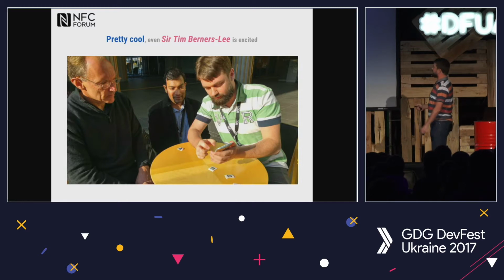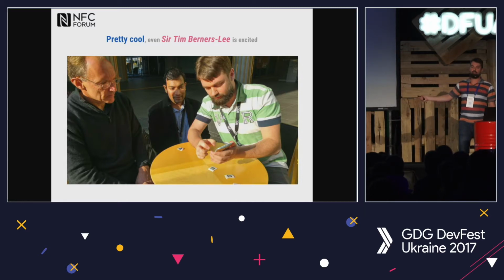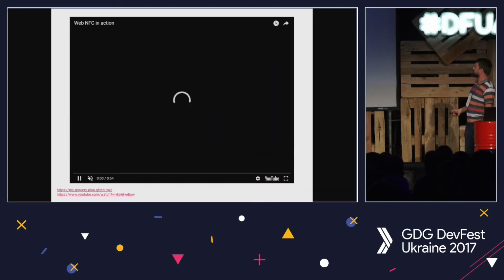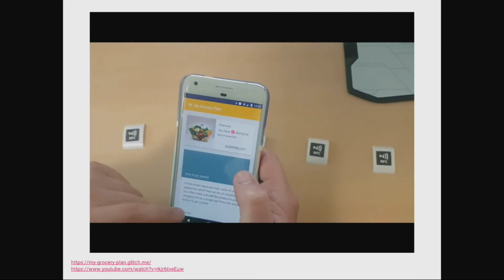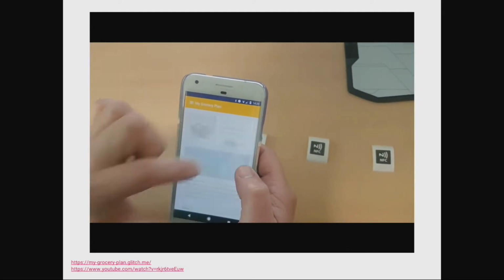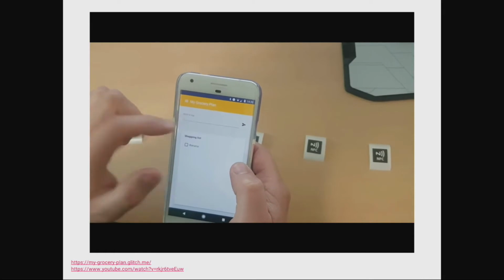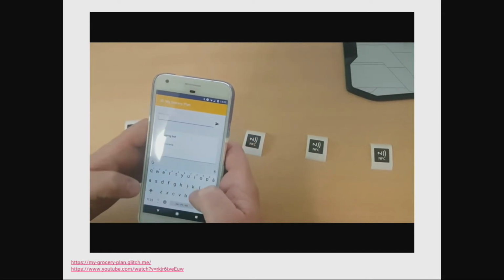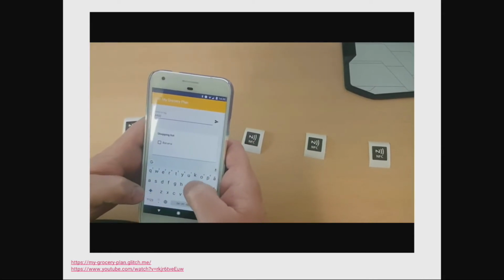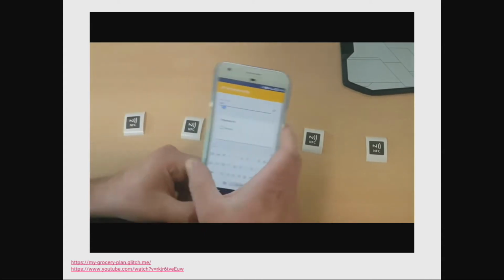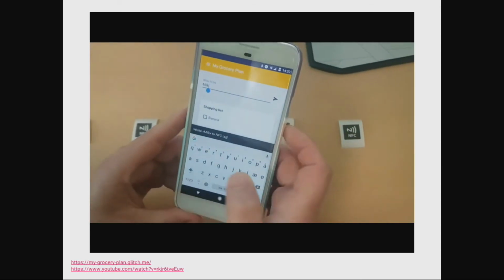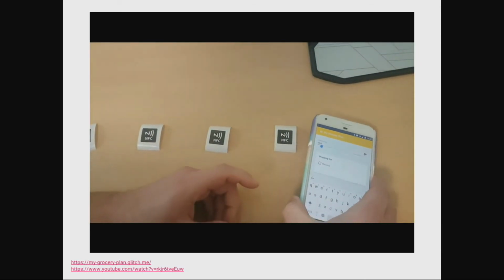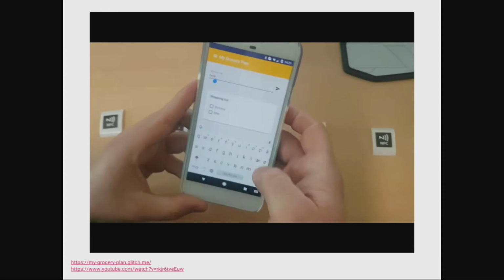I think this is pretty cool, and even the founder of the web, Sir Tim Berners-Lee, thought this was a cool idea. So I made a small example to show you how this works. Here I have my progressive web app. It's actually written in Polymer, a very small app. It's like a shopping list. Here I'm writing, I believe, milk. I press write. I put it down on this tag, and now it wrote milk to that tag. Just to show that it's working, it added milk to the list.